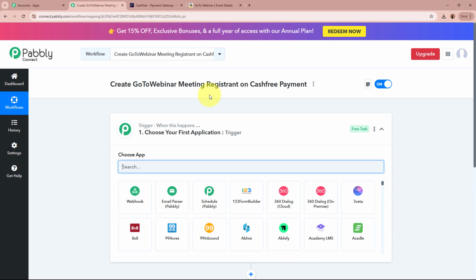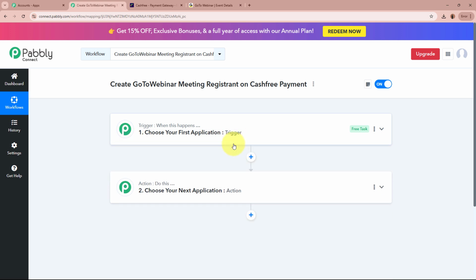A workflow is created in the name of Create GoToWebinar Meeting Registrant on Cashfree Payment, and you can see there are two windows in front of you. One says Trigger, other says Action. So what is Trigger and Action? Trigger and Action are the two most important steps for automation process because our process depends on these two concepts. Over here, Trigger says when this happens and Action says do this.